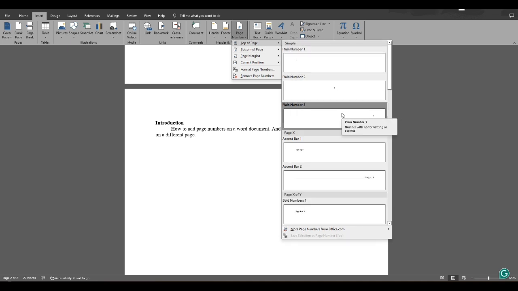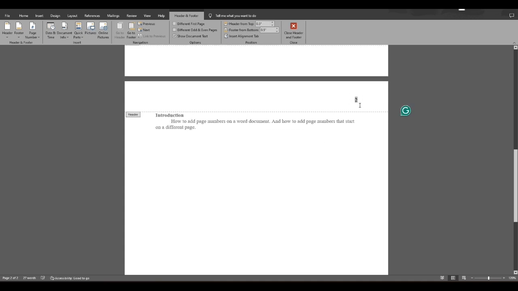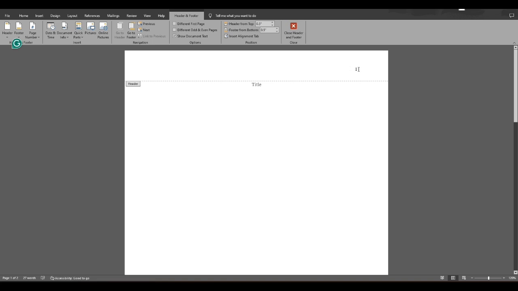Then, after selecting the desired option, we see that page numbers automatically populate into our document. As you can see, we have page 2 and page 1 popping up. That's how you would get it for your whole paper.